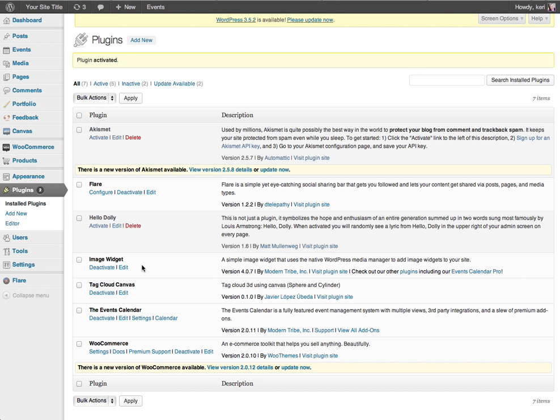So there we go, I've activated it, and you can see now that Image Widget appears in my list of plugins that I've activated. And if you want to see how to actually use this particular widget, which is Image Widget, check out my other video, which is all based around Image Widget. So I hope that's been helpful. That's how to install a plugin on your website.